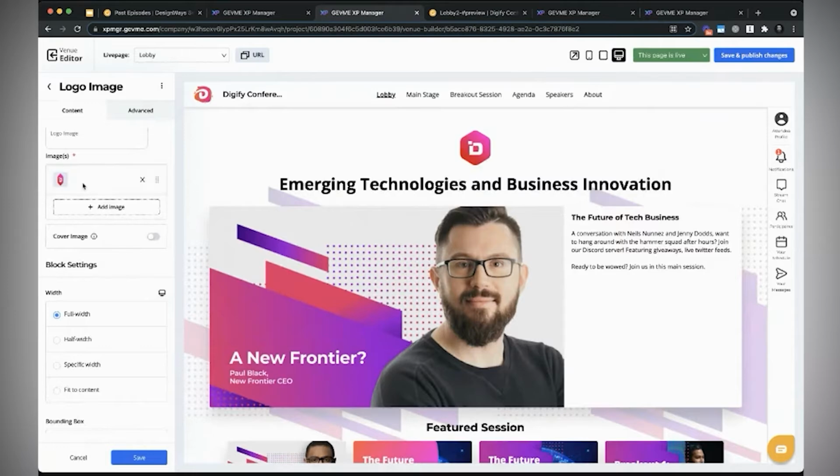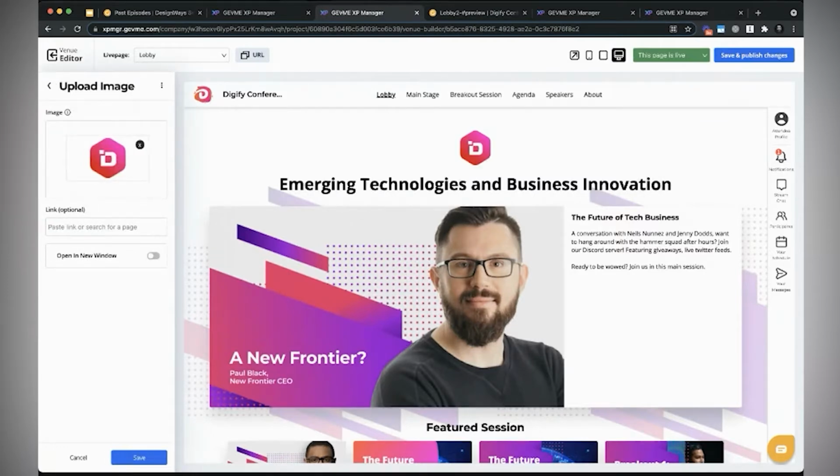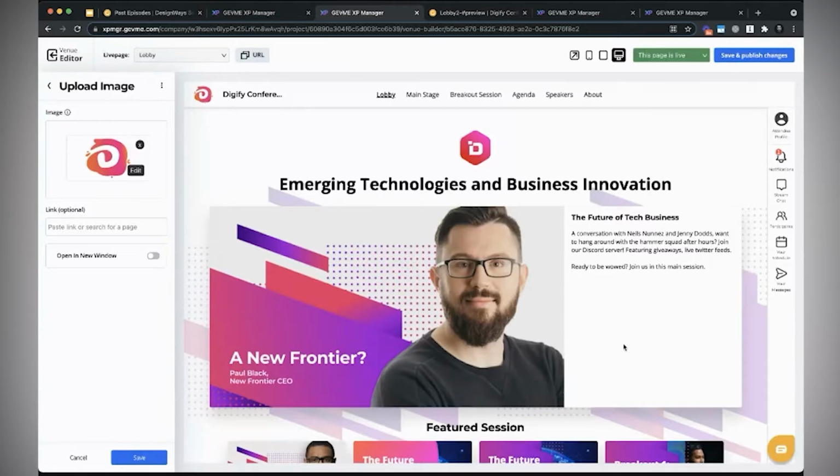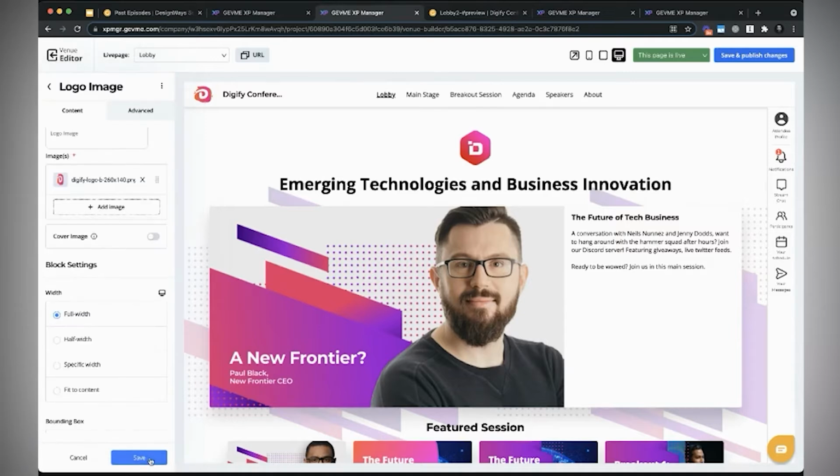Then this is the image. So let's say I want to change this image, right? Then I can remove this, and then I want to change it to this image. This is a cropper feature here. If you want to crop your image, click OK. Optionally, you can add a link if you want. The link can link to any other live page, or you can just paste the URL here, and then you save. Once you save, the image will be updated.